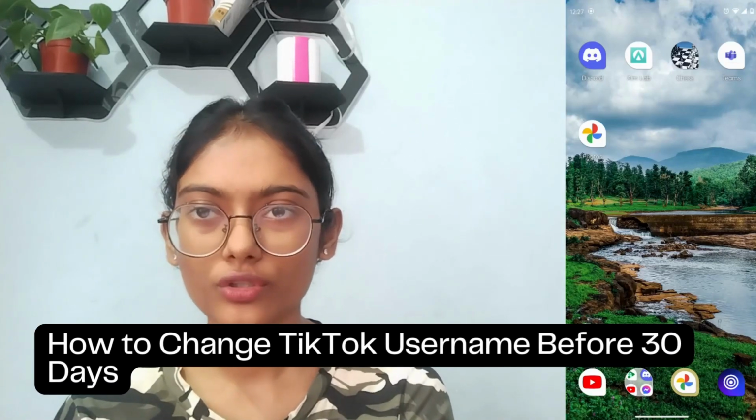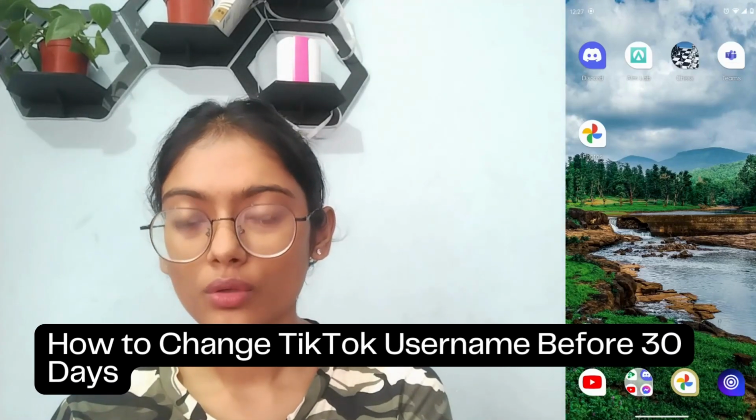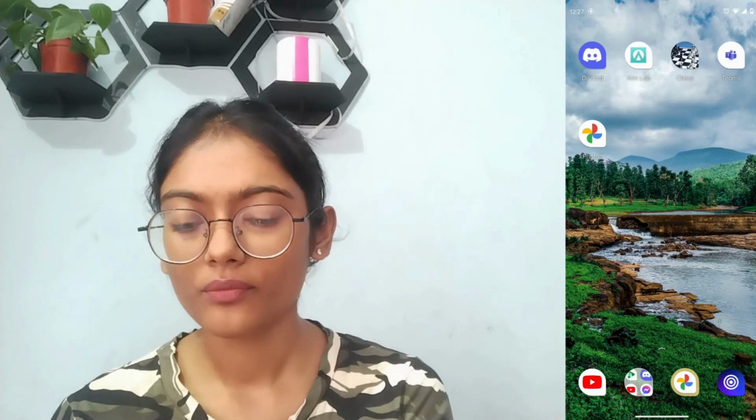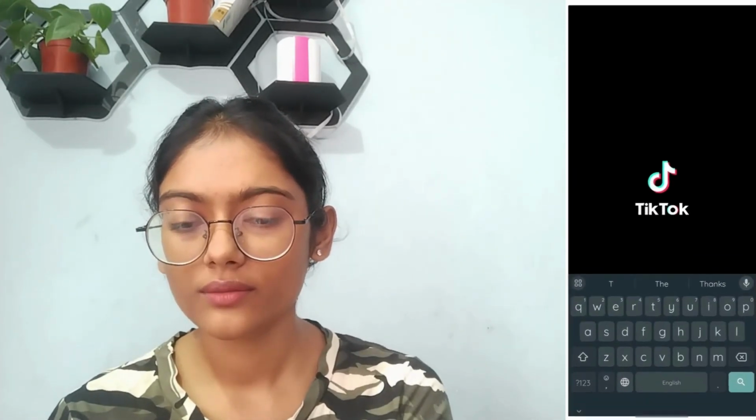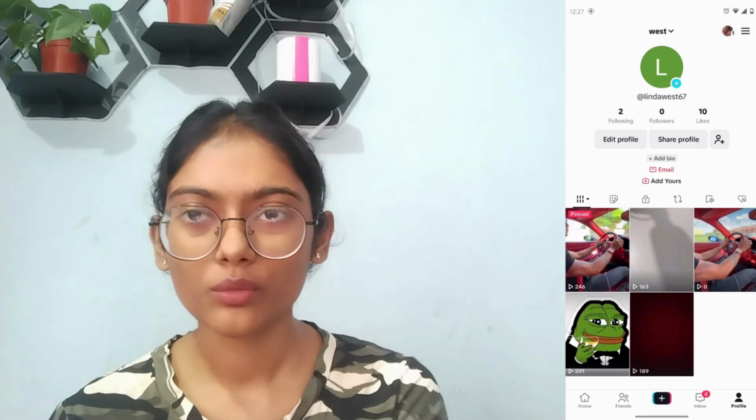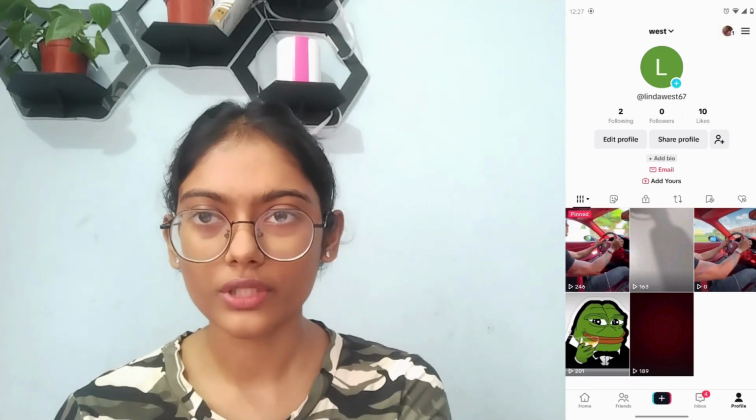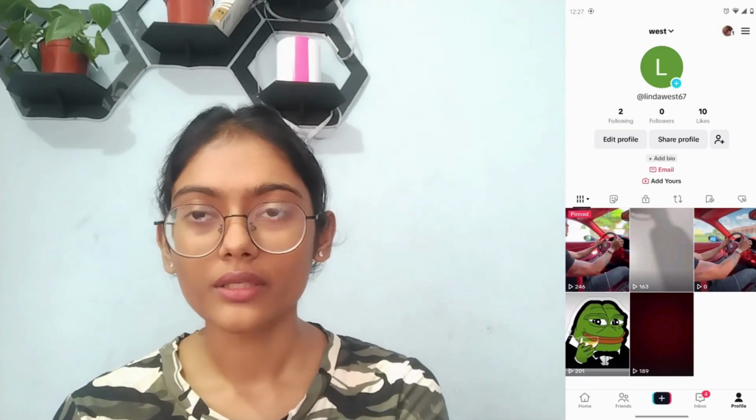How to change TikTok username before 30 days. So if you want to change TikTok username before 30 days, then let's first open up the TikTok application. And after opening your TikTok, now if you go to your profile, which is on the bottom right, and let me tell you one thing, that you can't change your TikTok username before 30 days, but there is a way.